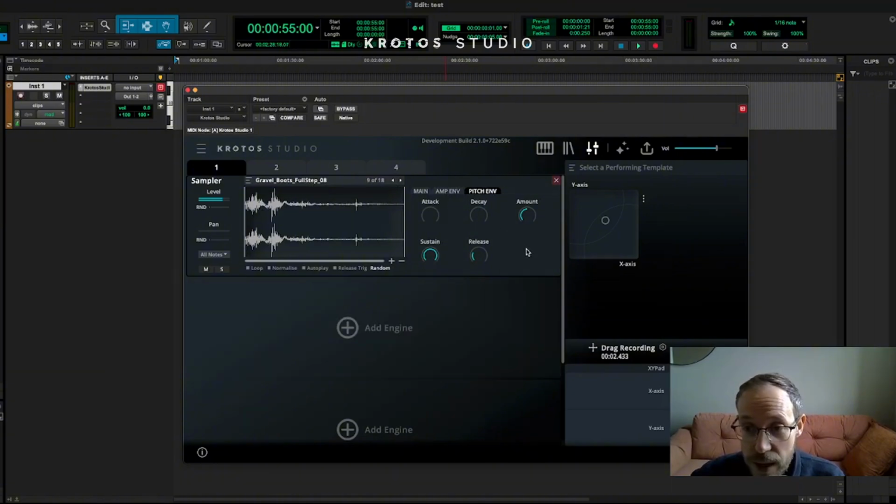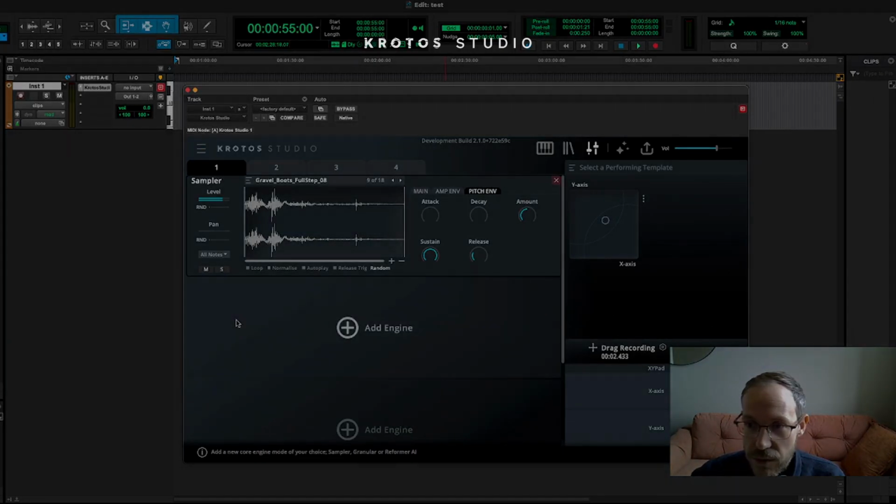So that's a really quick run through of how to add your own sounds, get them into the core engines, and get them triggered. We're going to have some other tutorials shortly that will show you how to connect these to the assign section to give you deeper control, and also connecting the XY to this system as well. But this is a really good starting point for adding your own sounds into Krotos Studio.